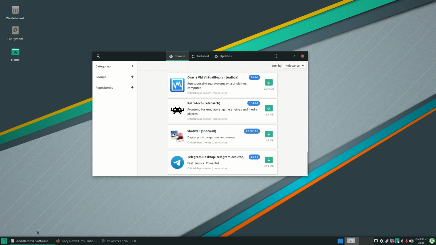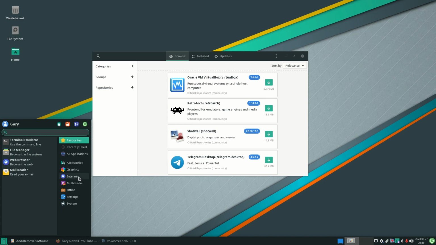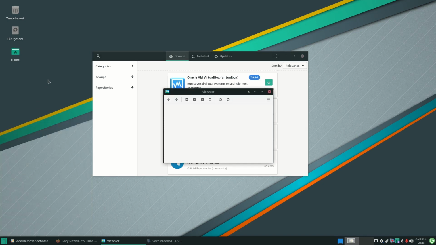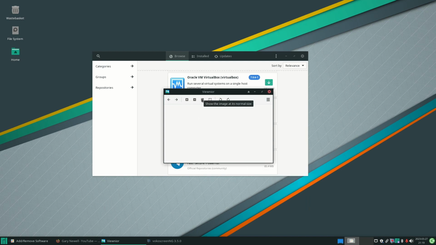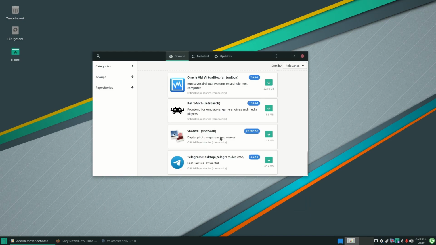Now I didn't see an image. Is there an image viewer? I think there is, isn't there? Fairly basic by the looks of it. Yeah. Doesn't look like there's a slideshow element to it. So Shotwell's a better program. You've got Telegram here.